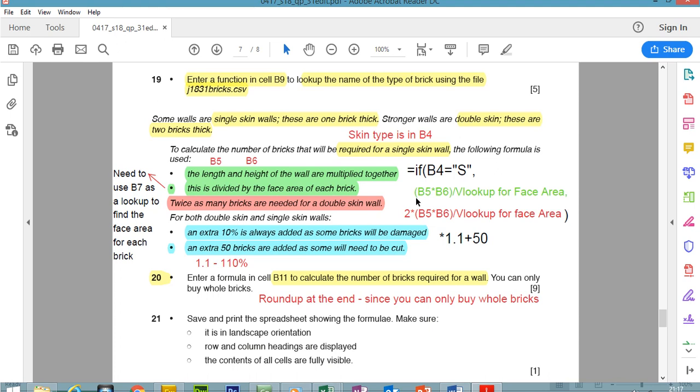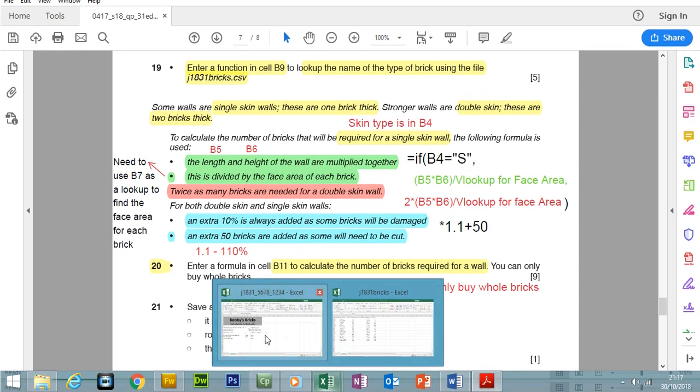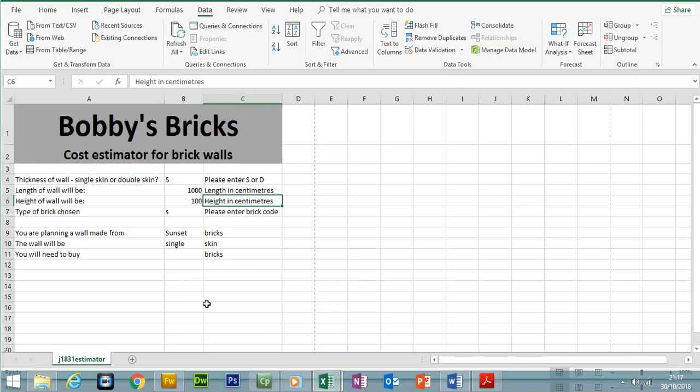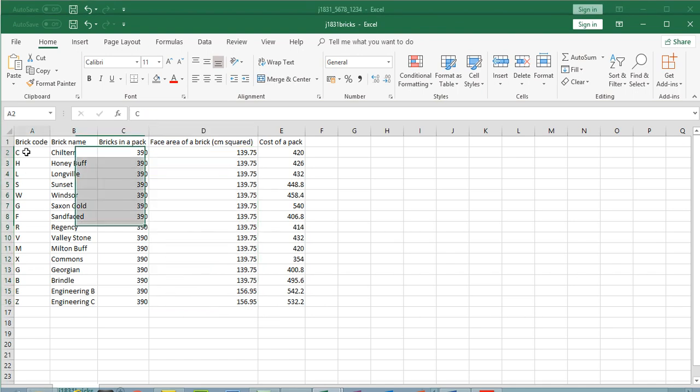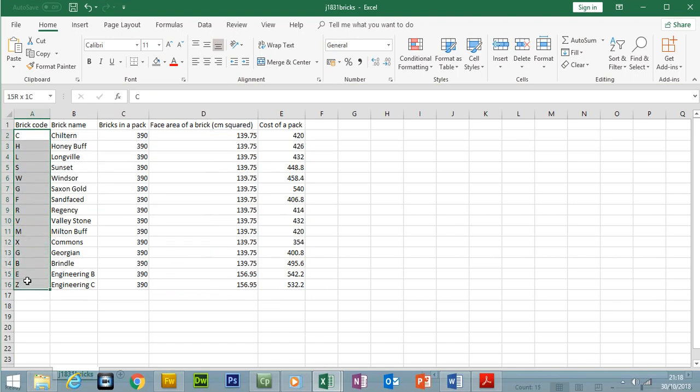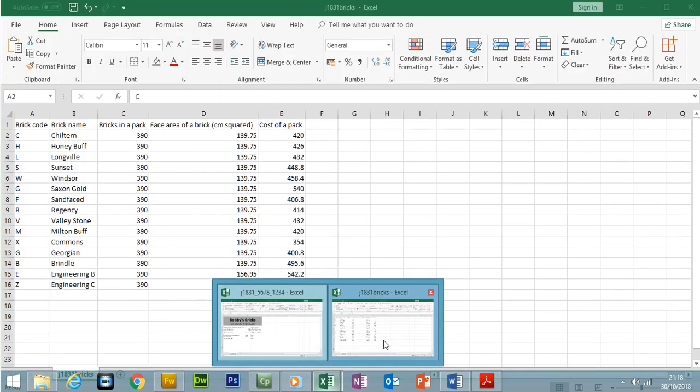Now, how do we find out the face area for each brick? This is now where we have to look at both of our Excel documents. There's nothing here regarding the face area. However, if you look at the second sheet, you can see we have a face area for the different bricks. We can use the brick code as a lookup value, which should be in B7. So if the brick code was S, the name of the brick was Sunset.